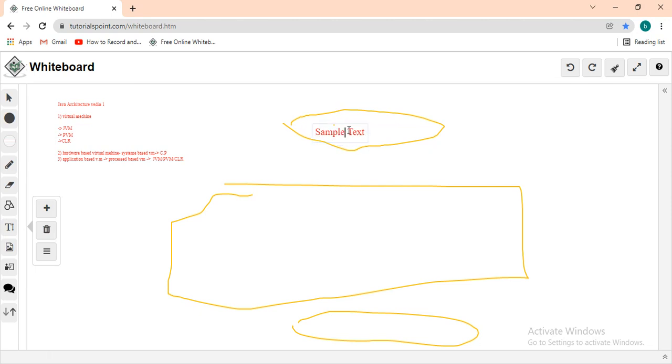Here, the Java class loader subsystem. Okay, this is part of the JVM, the class loader subsystem, and this is the JVM memory areas.